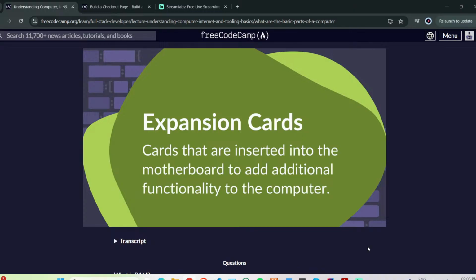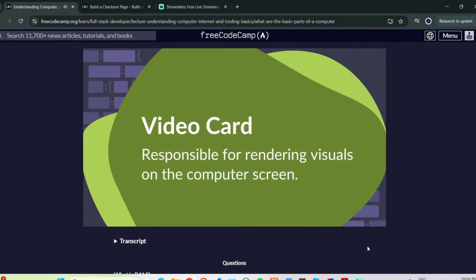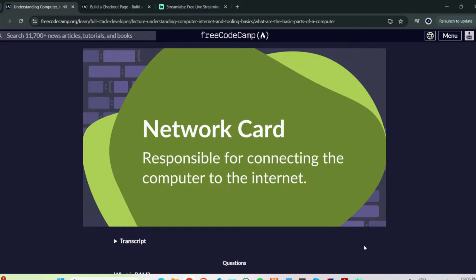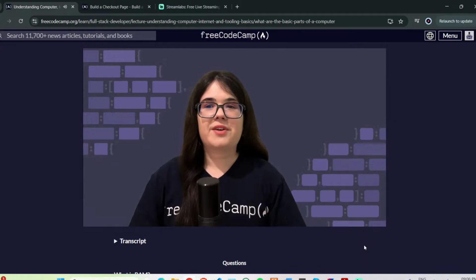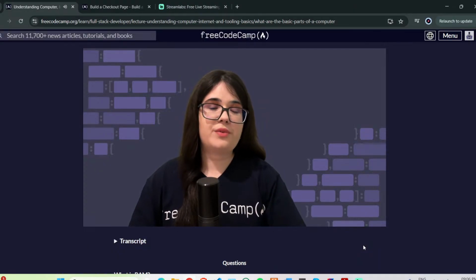Examples of expansion cards would be the video card, sound card, and network card. The video card, also known as the Graphics Processing Unit or GPU, is responsible for rendering visuals on the computer's screen. The sound card is responsible for playing sound on the computer's speakers. The network card is responsible for connecting the computer to the internet. Even though there are many more parts to the computer, these are some basic parts that you should familiarize yourself with now.